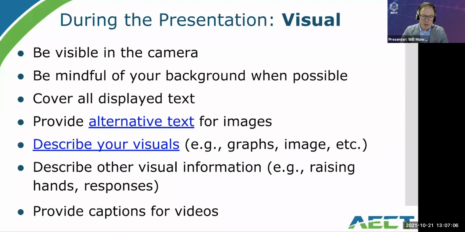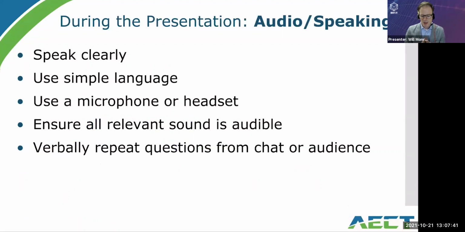You want to describe other visual information. If we're using a video conferencing tool like Zoom, make sure you describe the hand raising or other responses that you might receive during your presentation. And of course, if you do play a video during your presentation, you want to make sure that your video has accurate closed captions that are displayed, or that you have accurate open captions that are already embedded within the video itself. So moving on to the next slide, during the presentation, considerations for audio and speaking.